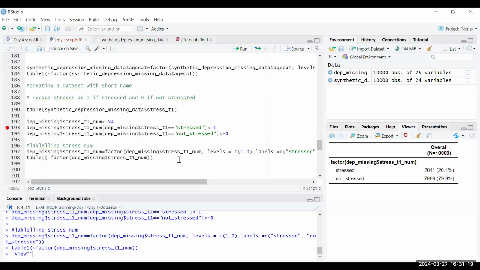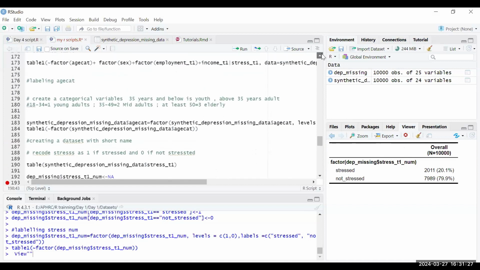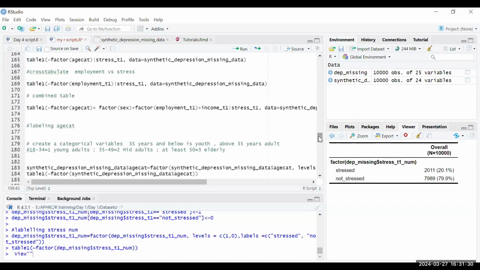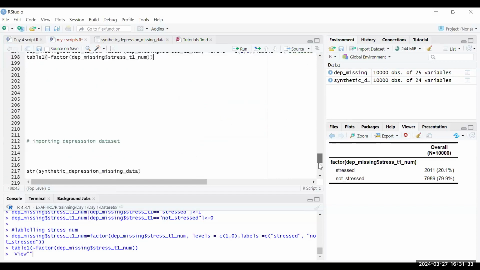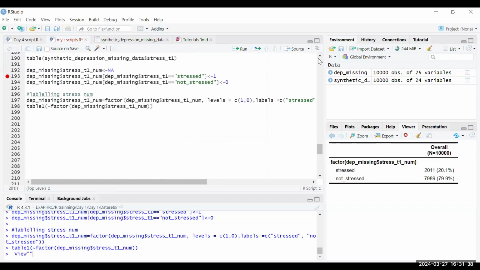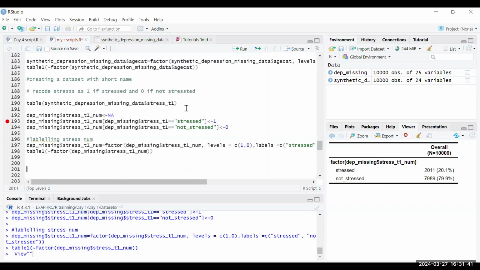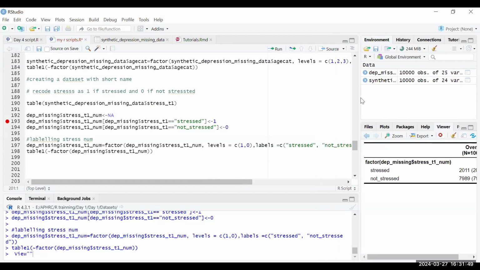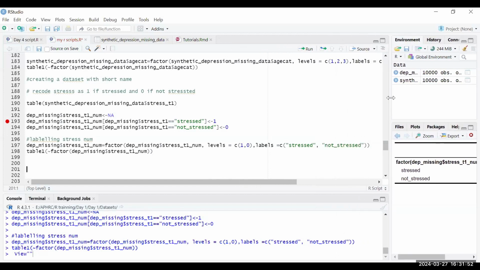Anybody who has done that? Yes. Some of us are still writing the code. You are copying mine. Yeah, you can write. See how I've written it.